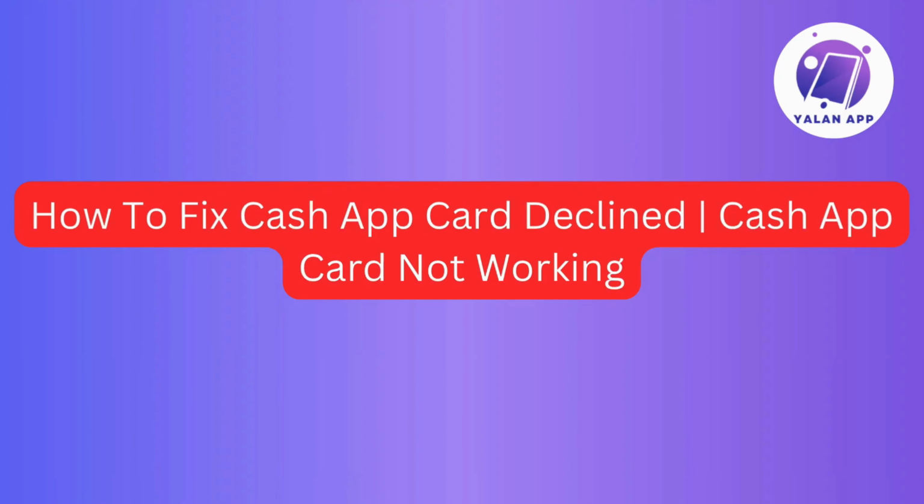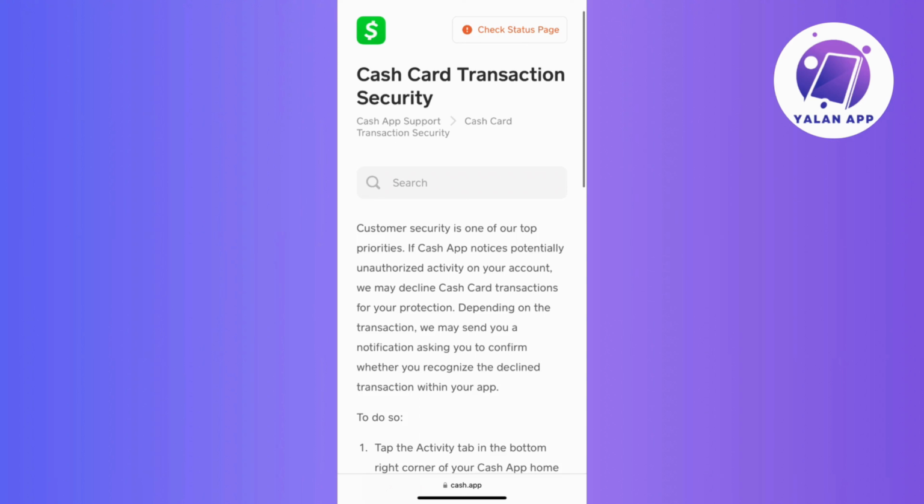In today's guide on resolving Cash App card issues, let's walk through the steps to bring your card back to life. Okay, so first off, check your card balance. This is like the foundation of successful transactions, so you need to ensure that you've got the funds you need. Also, take a moment to verify your card information because a small typo might be causing the unexpected hiccup.